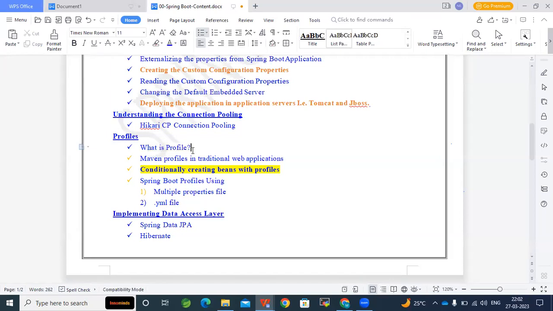Then why does Spring Boot also give the concept of profiles? What is the difference between Maven profiles and Spring Boot profiles? Though Spring Boot uses Maven as a build tool, why did Spring Boot also come up with its own concept of profiles? We need to understand that. The difference between Maven profiles and Spring Boot profiles is very, very important to understand.